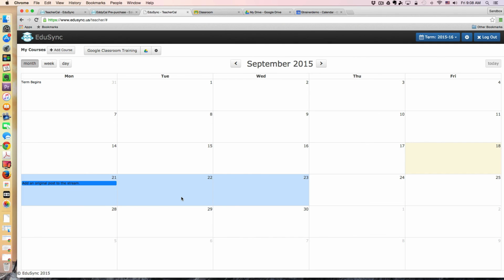So there you have it: TeacherCal, EduCal, Google Classroom, Google Calendar, and Google Drive, all working together to help make you a more efficient planner, and also making your course much more accessible to parents and administrators.